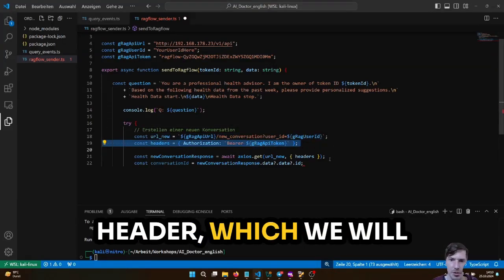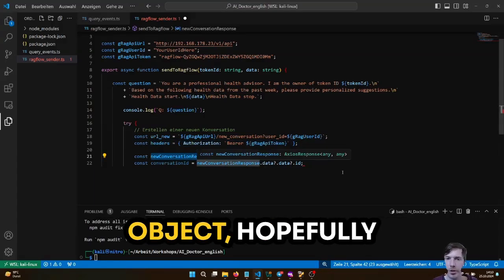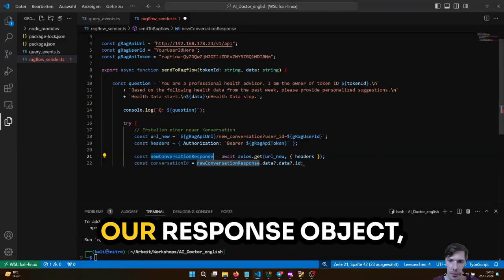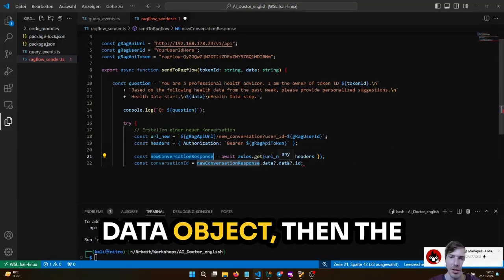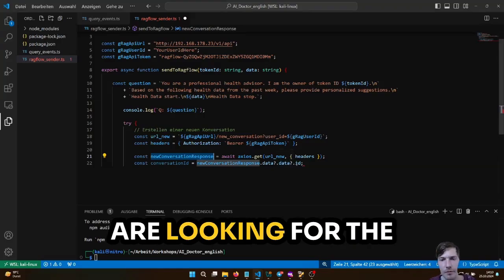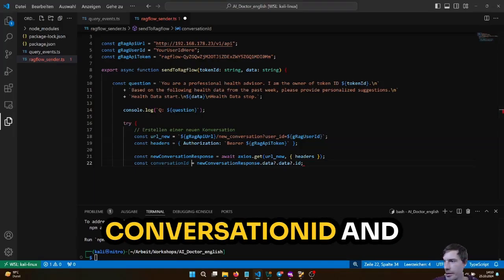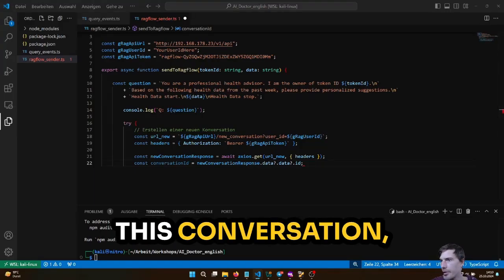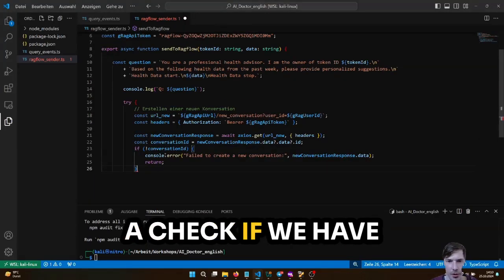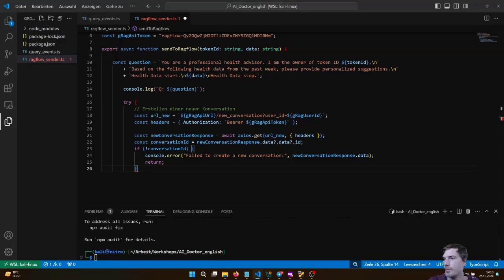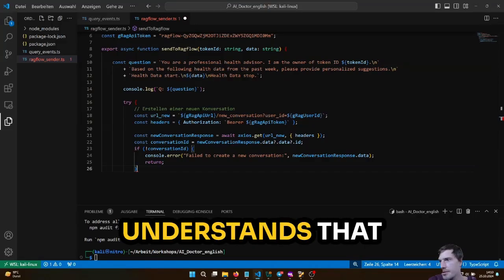Here we have our header, which we will provide when we call this URL. Then we have our response object, hopefully, or rather we are awaiting our response object. Then we look into the first data object, and in this data object we look for the ID in the internal data object, which we will write into conversation ID. And this conversation ID we will use further. Before that, we implement a check if we have a conversation ID. Otherwise, we directly provide an error onto the terminal so the user understands that there is an issue.